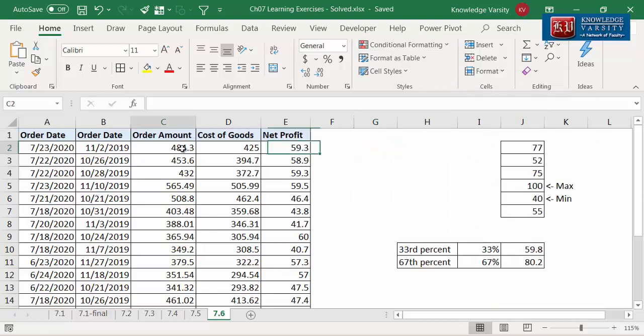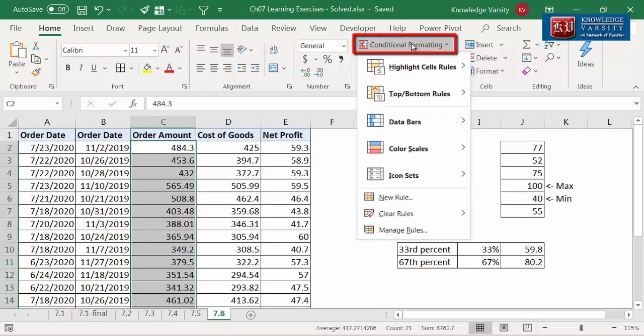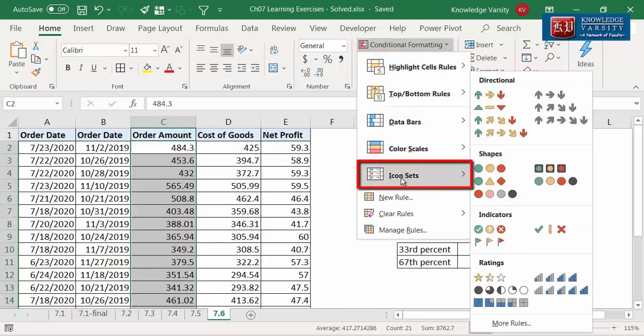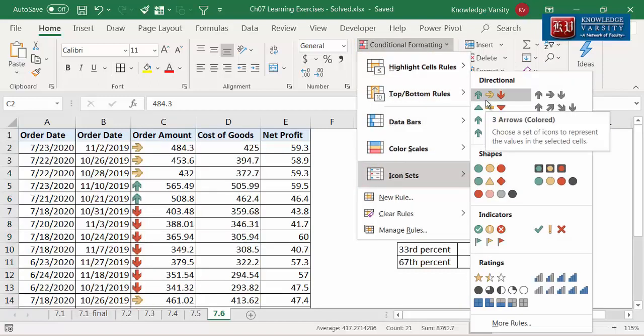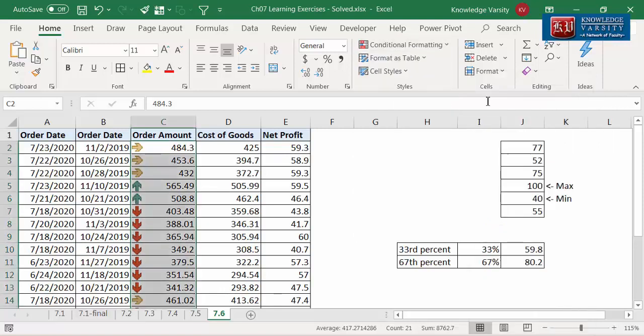Let me start with selecting the C2 to C22 range. I will then click on Conditional Formatting. I will now choose Icon Sets. In the Directional category, I will select 3 arrow icon sets. You can see Excel has automatically applied icons to the data.